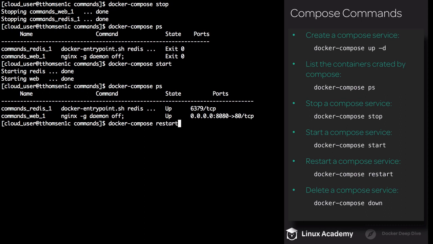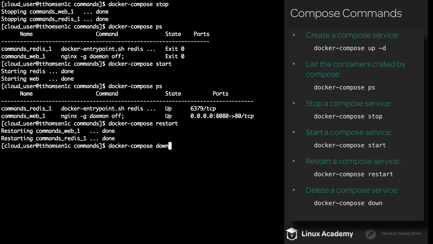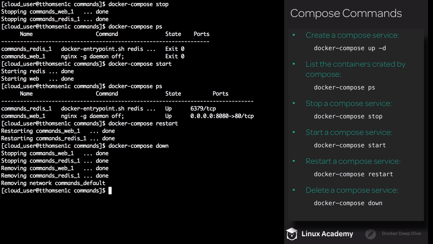Just like with containers, we can restart them by executing docker-compose restart. And once I'm done with my service, I can destroy it by executing docker-compose down. And if I list my services again, you can see that we don't have anything present.